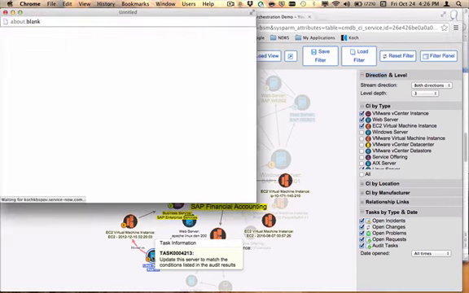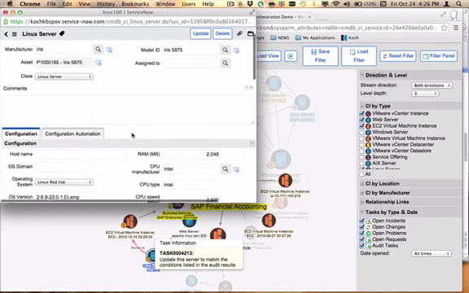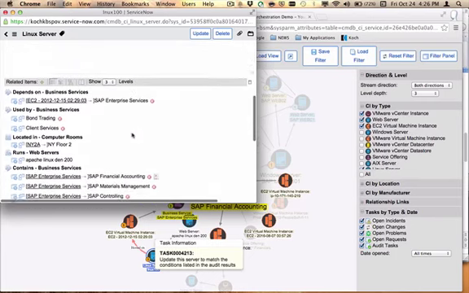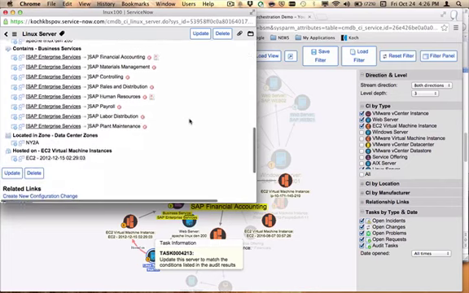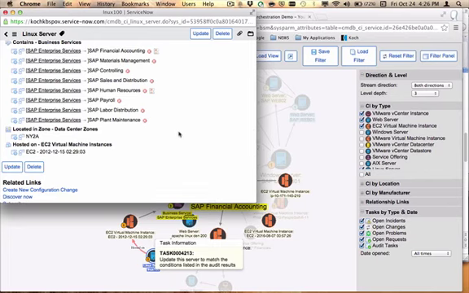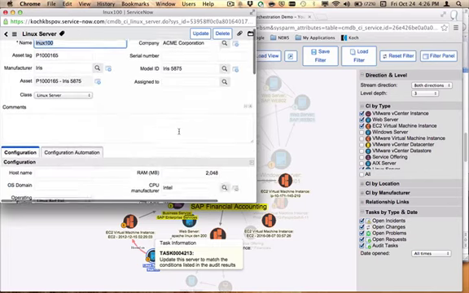And if we even drill into one of these, we can also take a look at it from that perspective in the hierarchical list that appears down below. So now I can see that we created a relationship between this virtual server here and the Linux server that we're looking at here.